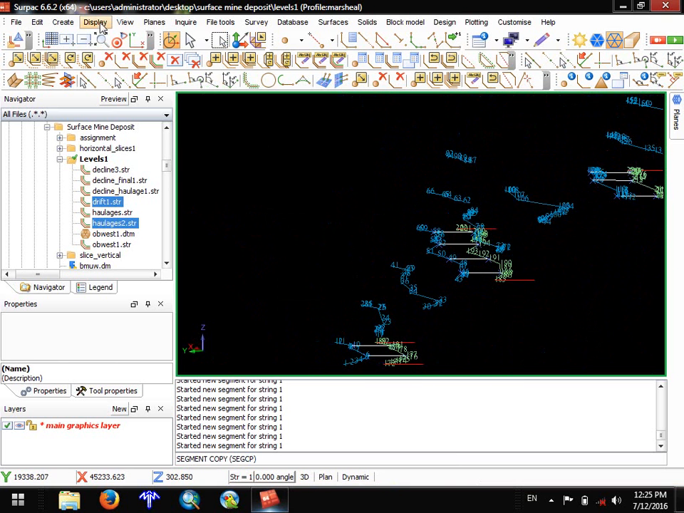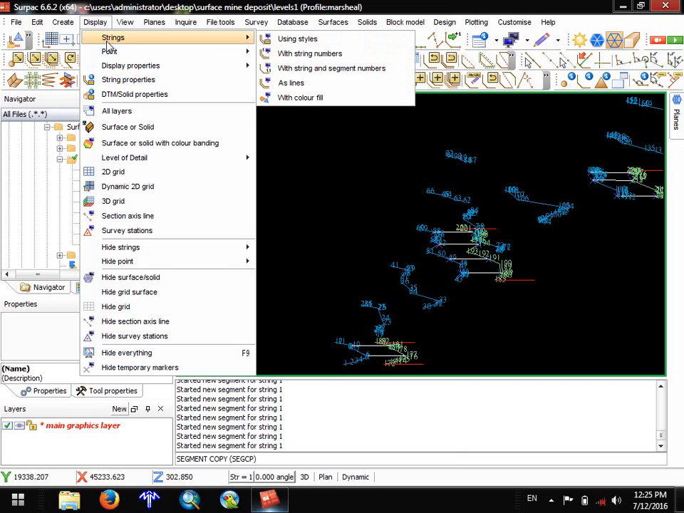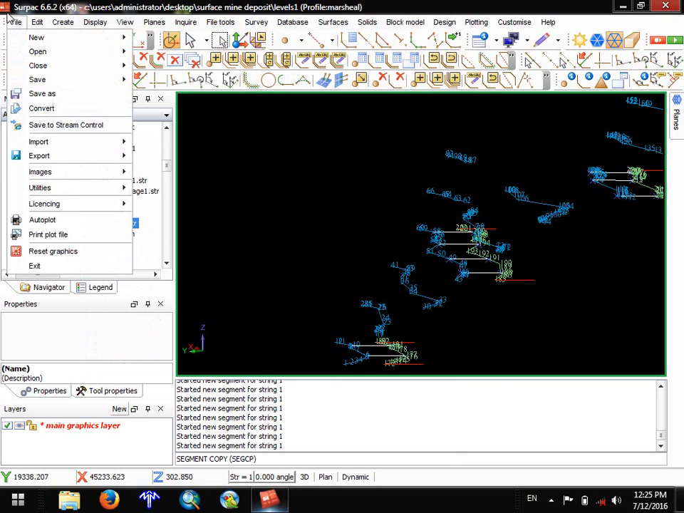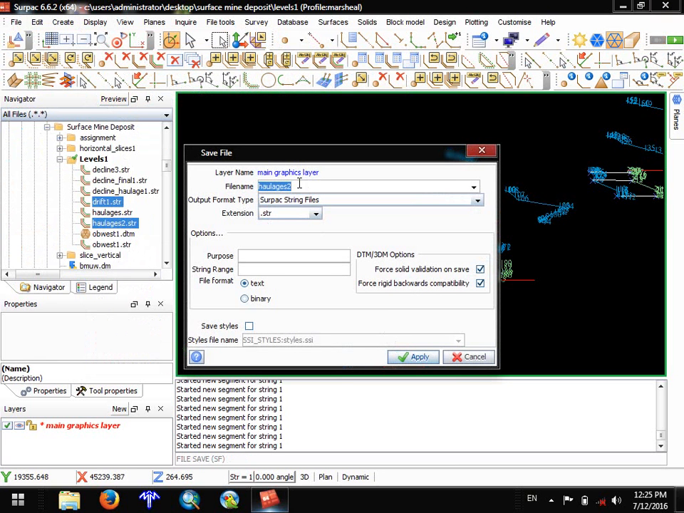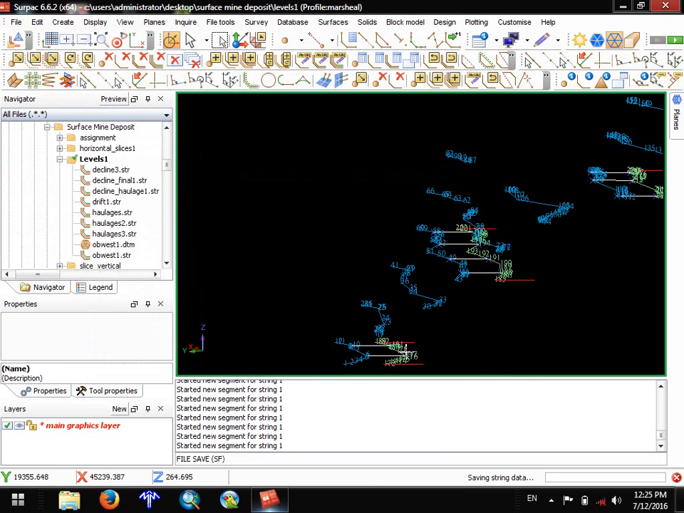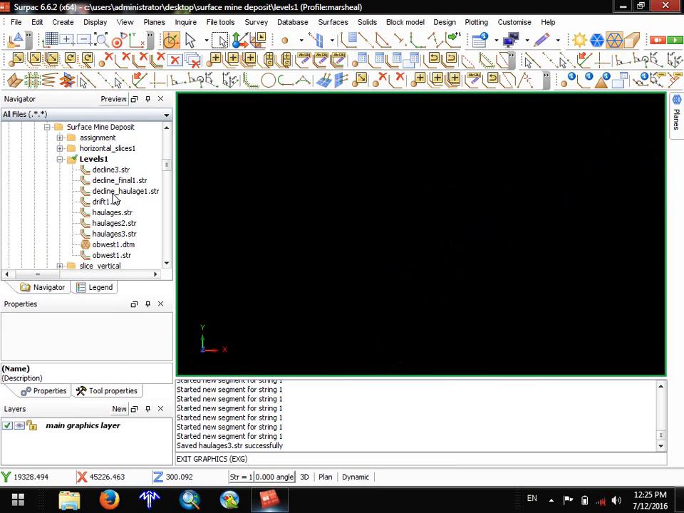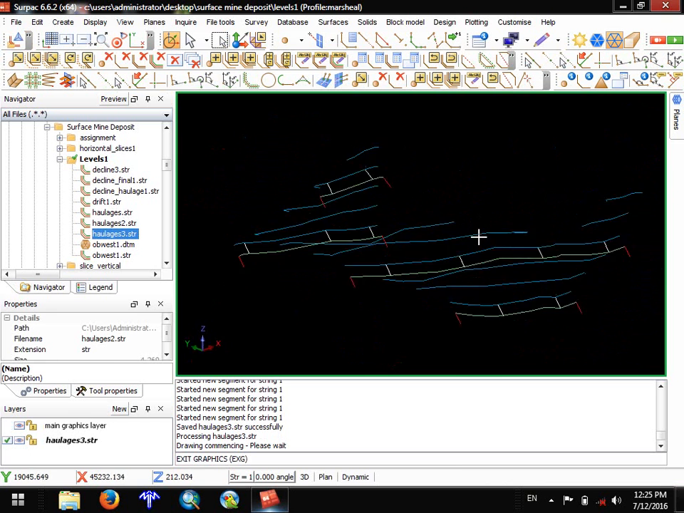We are done. So we can save our crosscuts and the rest in 3. I will say oranges 3 to differentiate it with the other one, so that we will not overwrite it. Apply. Then I will reset the graphics. Okay, so oranges 3. This is what we have.